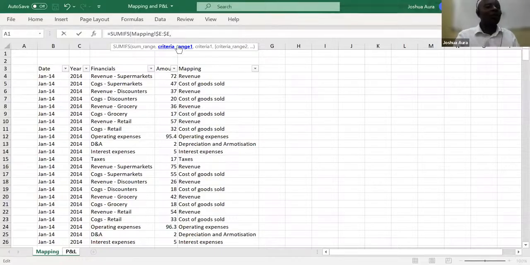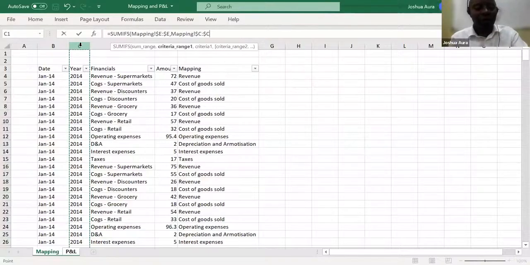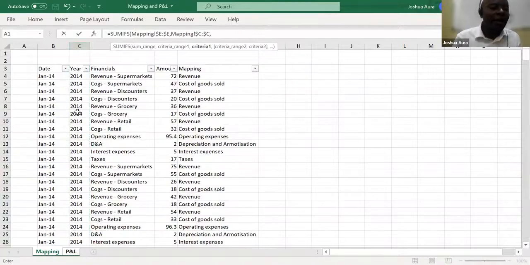Criteria range 1. Remember I told you we have got 2 criteria. The year and the mapping. So the year is here. So this is the criteria range for the years, all the years. I'll click on this and then fully reference it by pressing F4. And then I say comma. Then once I've done the year range, I have to go back to my P and L.